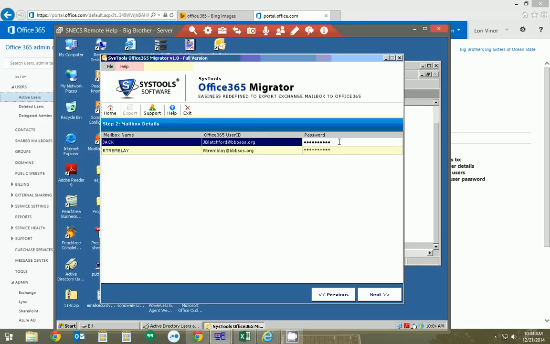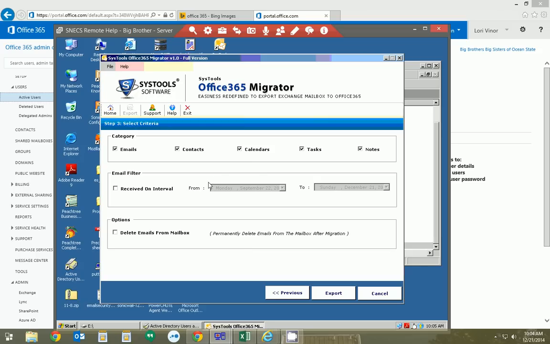So if during a migration you might mess up something by accident, don't worry about it. Just go back in, delete. Your Exchange server is basically your backup. So this program doesn't actually modify anything in the Exchange server.